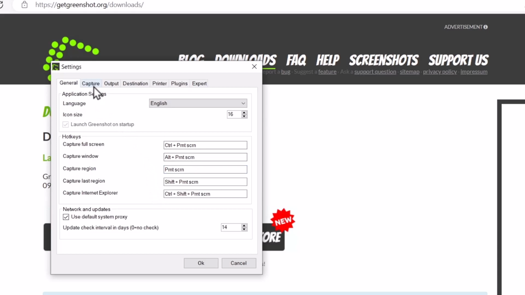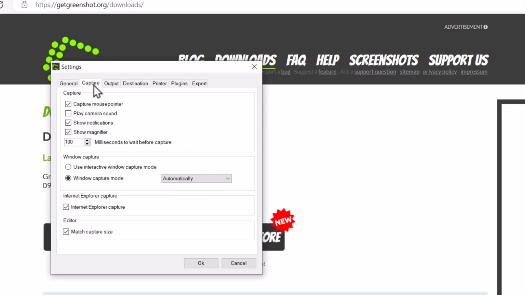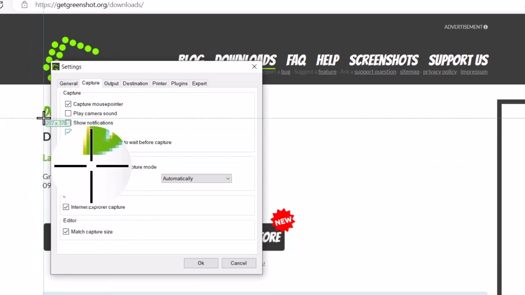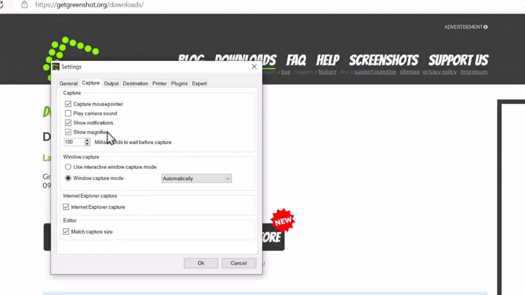In the Capture tab, you can select whether you want to include the mouse cursor or not, or whether you want sounds or notifications during screen capture. You can choose to show the magnifier. The magnifier shows the precise location of your cursor by showing a zoomed view around it. You can also set a time delay before the capture is made.